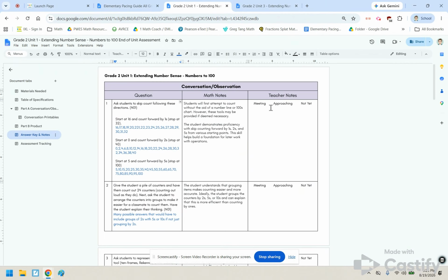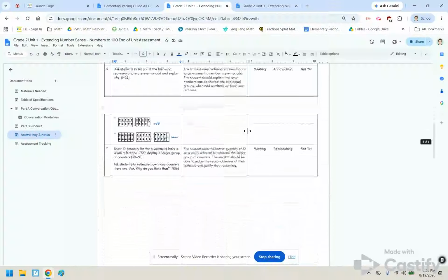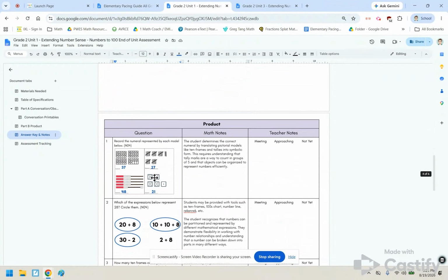And then here, again, it's your professional judgment. You might have a list. Maybe this is a 1-pager. This might be for every student, but maybe it's for the whole class. Maybe Johnny, Billy, Emily, Logan are meeting, Melissa's approaching, and Stanley's not yet. So you could have a list of students. It's your professional judgment how you want to track that on the fly, but we have that for all the conversation questions as well as all the product questions.